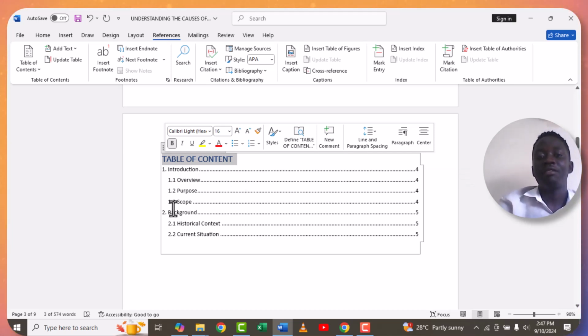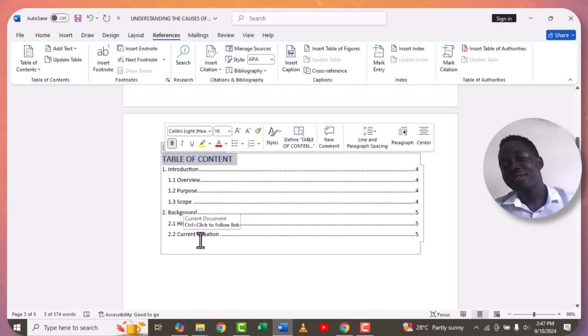So this is the first heading. The second heading is the background. Are you seeing that? Under background, I have the historical text, the current situation. Are you seeing that? Now I want to update this table of content.